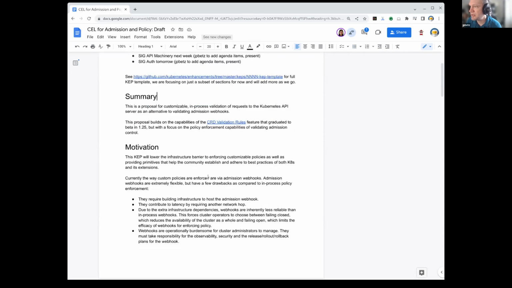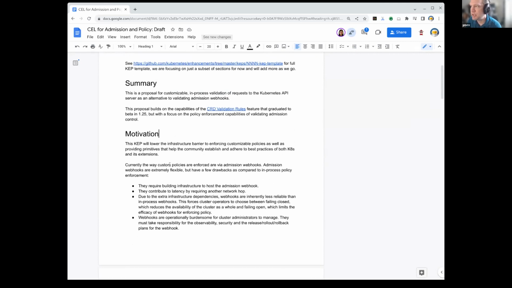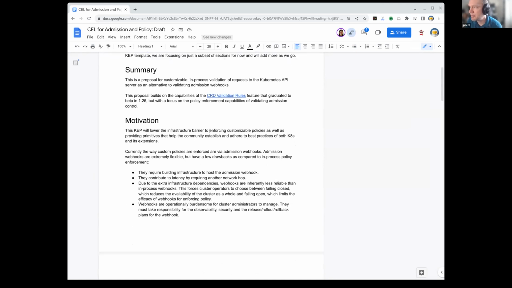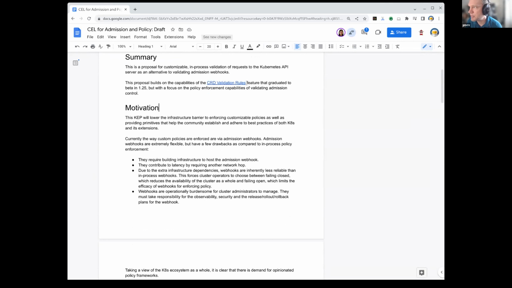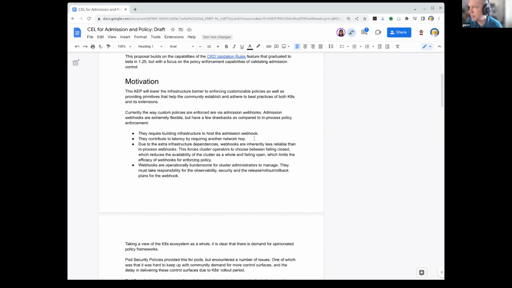So the idea is to extend off the work that we did in 1.25 for CRD validation rules and take that idea to admission control. Instead of having to call out to a webhook to extend admission control, you could do that in process by configuring the API server to evaluate some kind of rule. That would just be an expression in CEL. I won't dig too much into what a CEL expression looks like, but you can follow some of the other links in here if you want to know more about that.